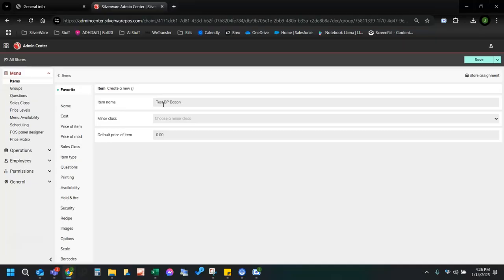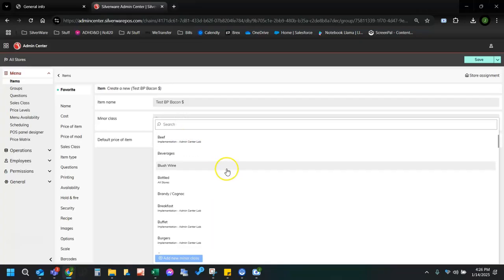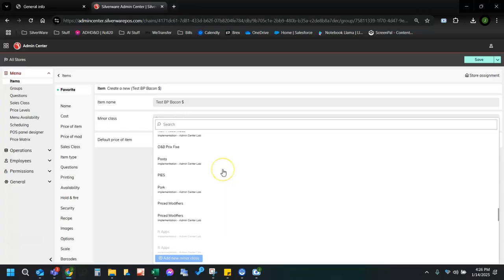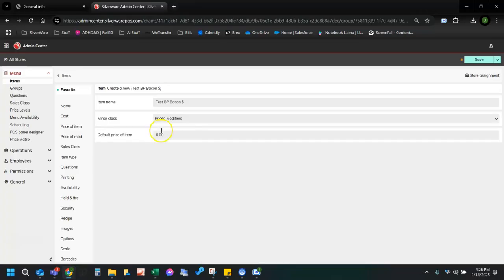Now, if this is going to be an upcharge, and in this case it will, you can notate it as being an upcharge. You can put a money, like a dollar sign on there. However you want to notate it, we're going to use a dollar sign. And for the minor class, we're going to look for priced modifier. Let's see, priced modifiers right here.